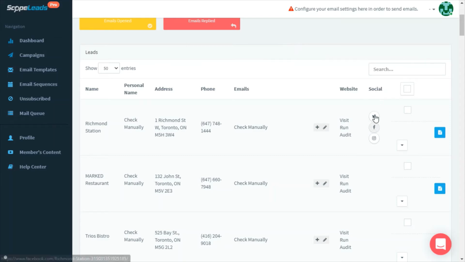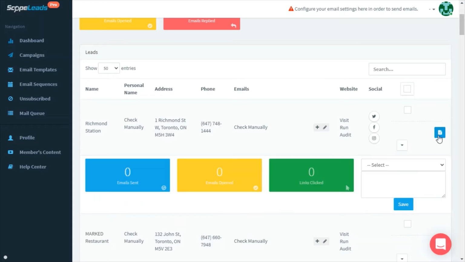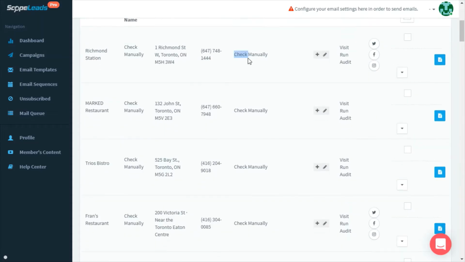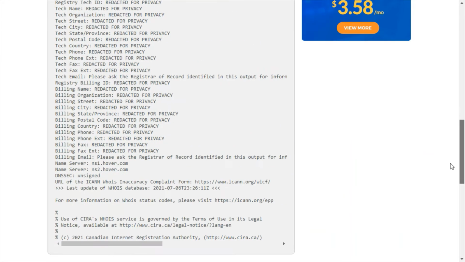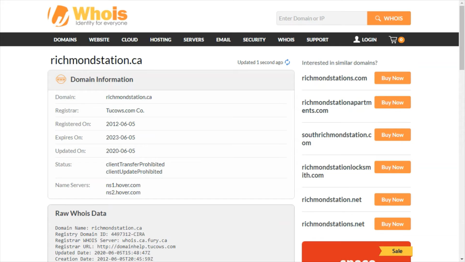You have the ability to run SEO audits that can be included in your outreach. As well, you can leave notes about the lead. For listings where it doesn't have an email address, it redirects you to the domain's whois page to look for it manually.